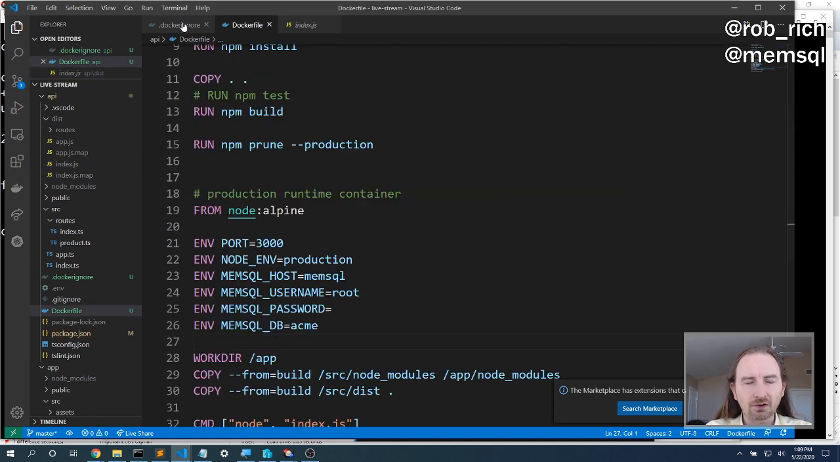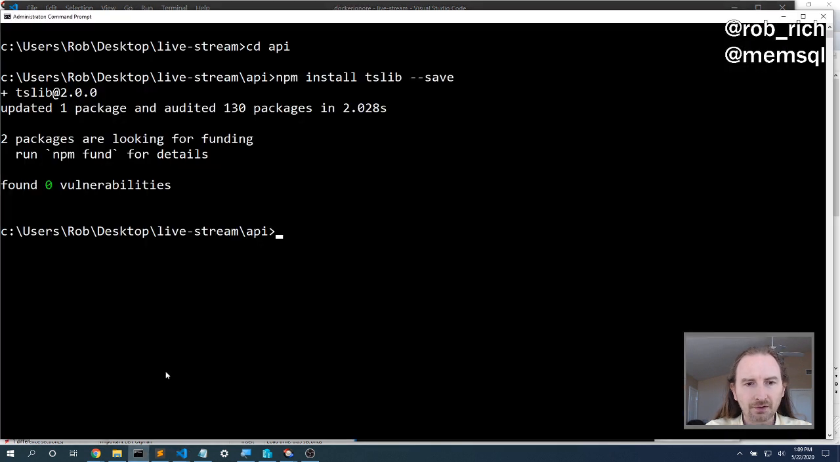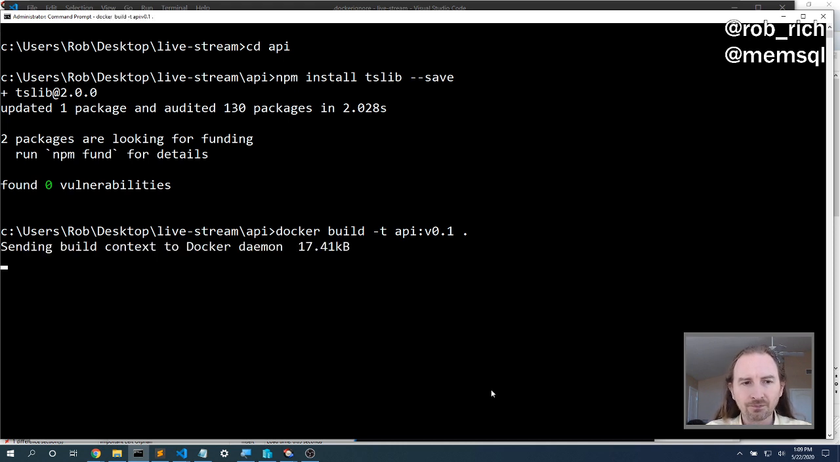We have our Docker ignore file that tells us those things we don't want to build into place. Let's build it. Docker build -t will tag it straight away as API version 0.1, and we'll give it that current folder, that outside folder. In this case, that dot says the current directory, the one that we're in right now.